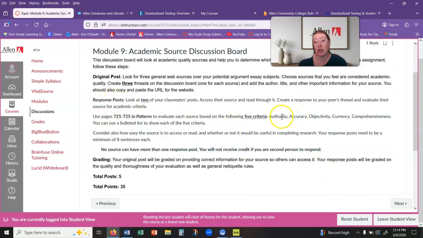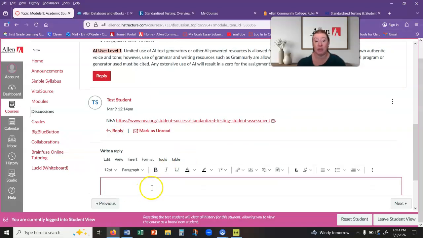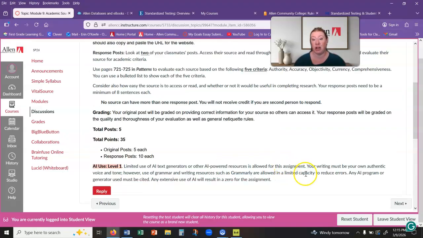The responses are to go in and pick one of your peer sources and then evaluate it based on these 5 criteria: authority, accuracy, objectivity, currency, and comprehensiveness. Within the Patterns textbook, there is a section on how to evaluate web sources, and that just explains what each of those terms are. So when I go in to reply to this student, I'm just going to list those 5 things, and then I'm going to provide a 1 or 2 sentence explanation of what I think.